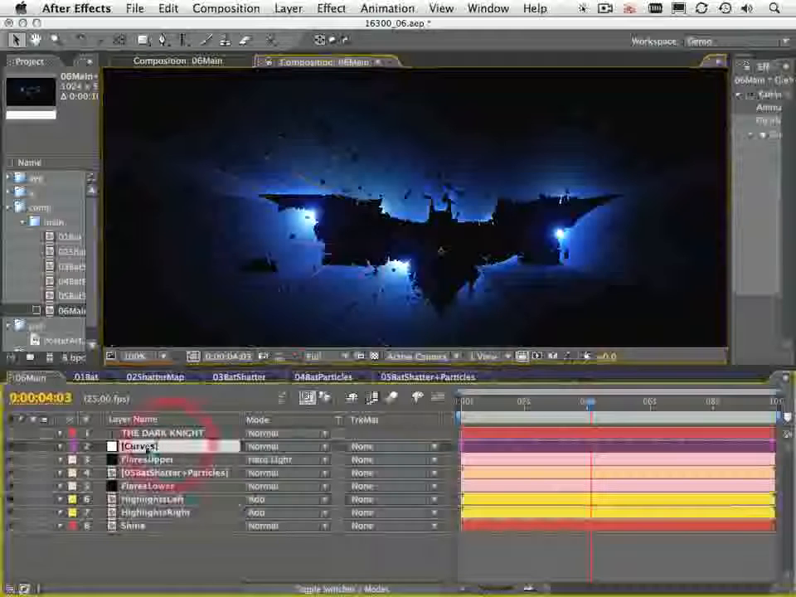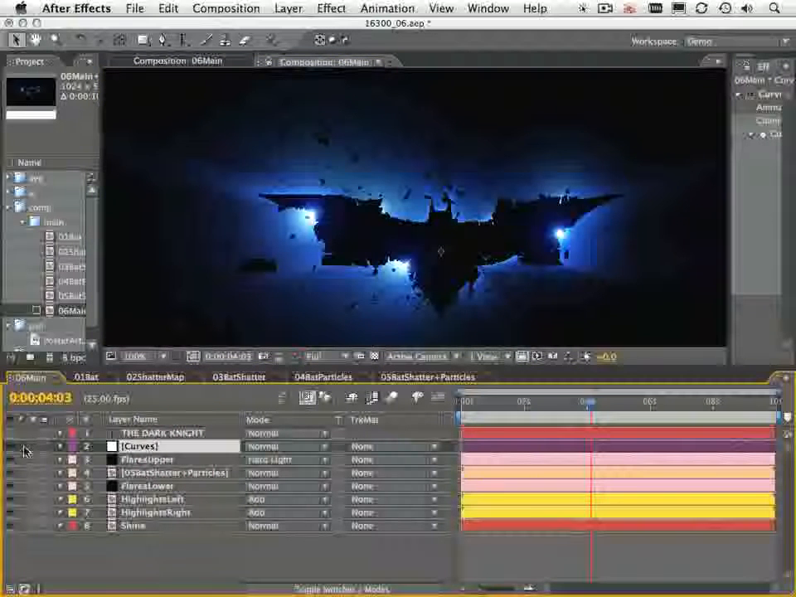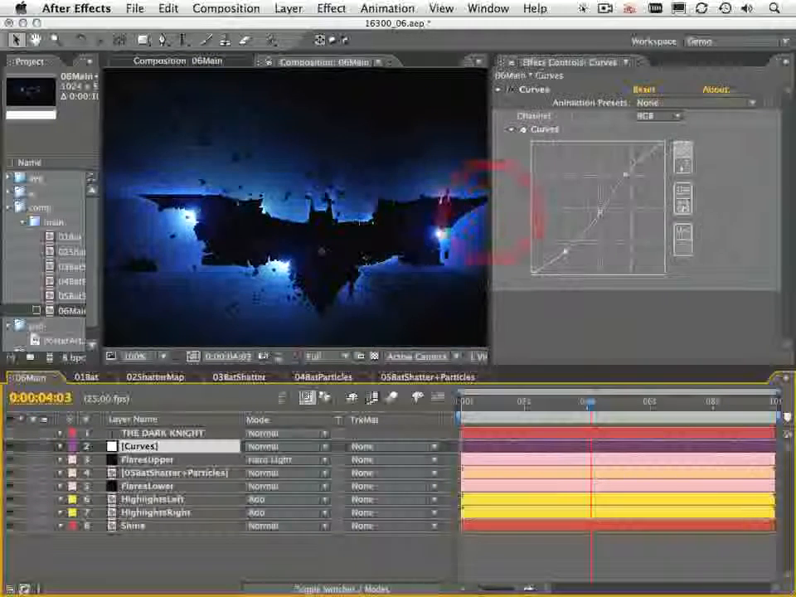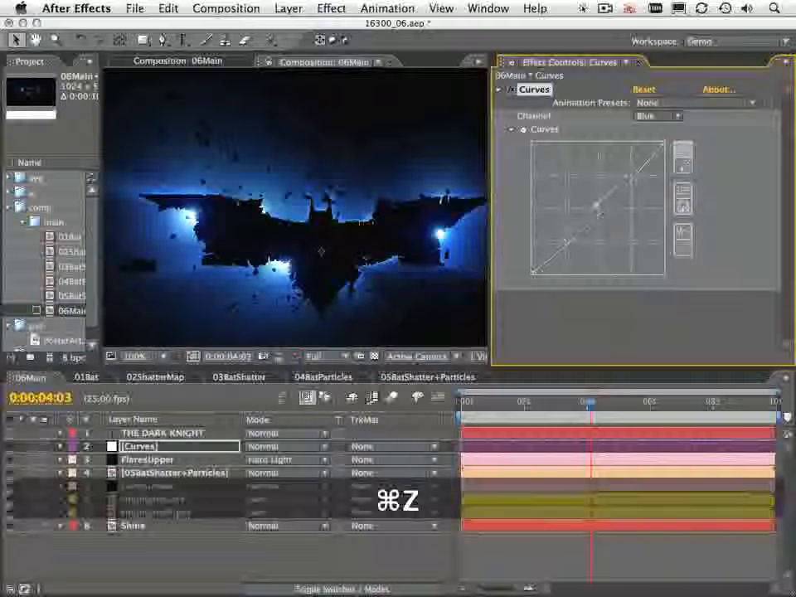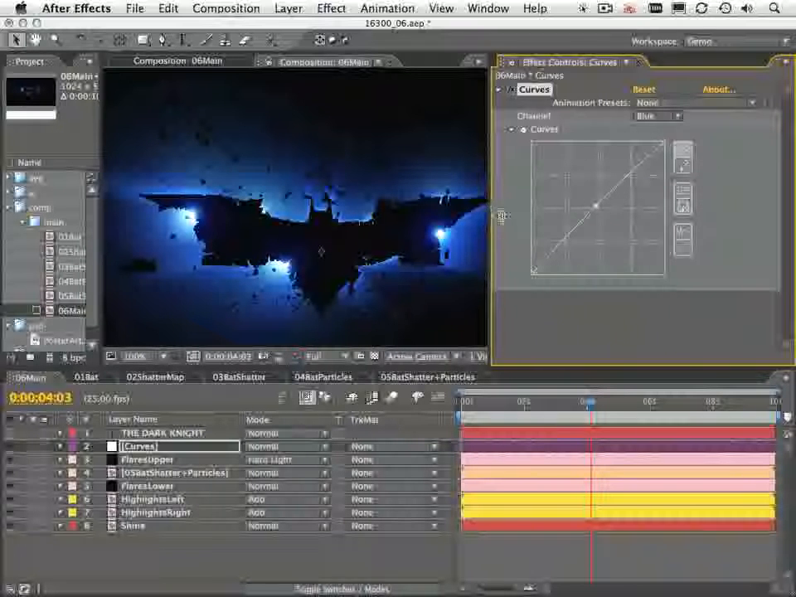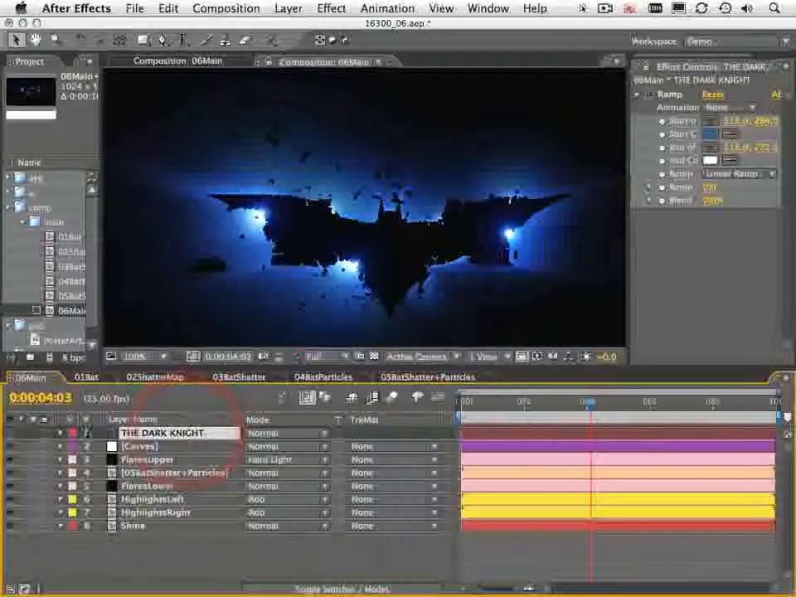And on top of that we have an adjustment layer, and this just has curves applied. If I just turn that off, you can see it's quite flat. The adjustment layer just gives it a rich blue color, just using a standard S curve, and I've just adjusted the blue slightly in the midtones. And last but not least is the text.